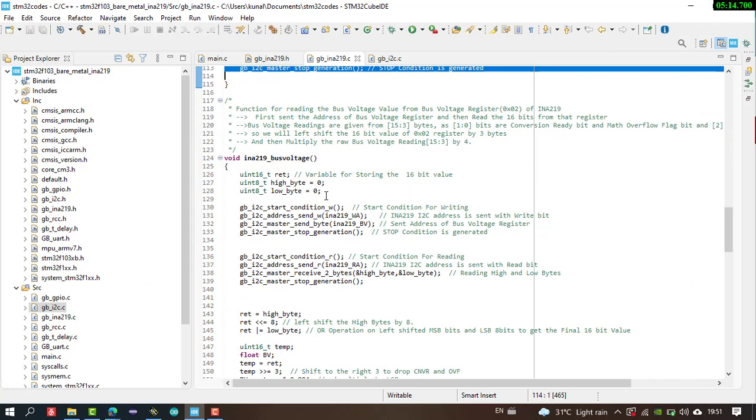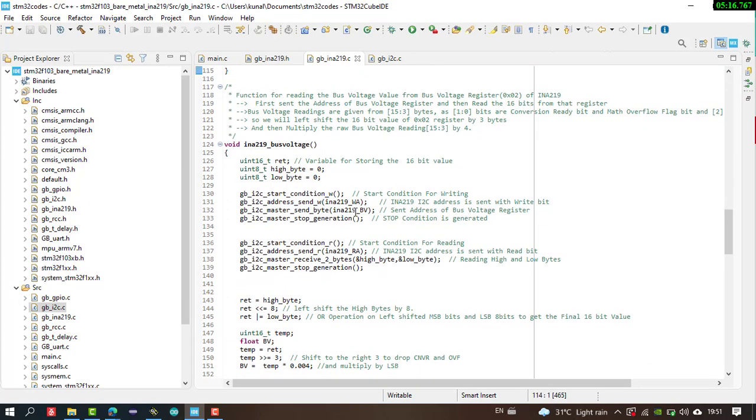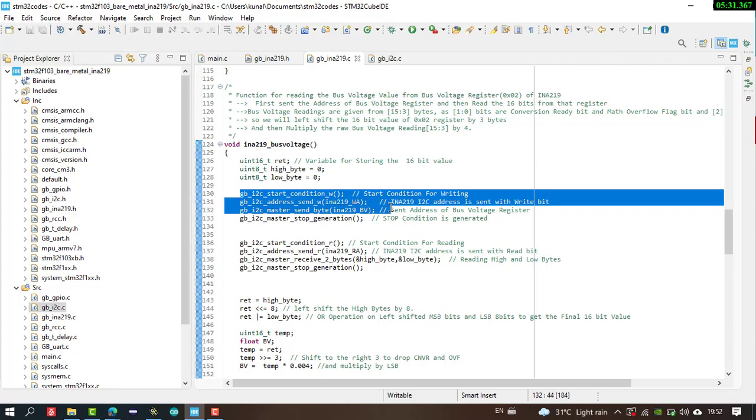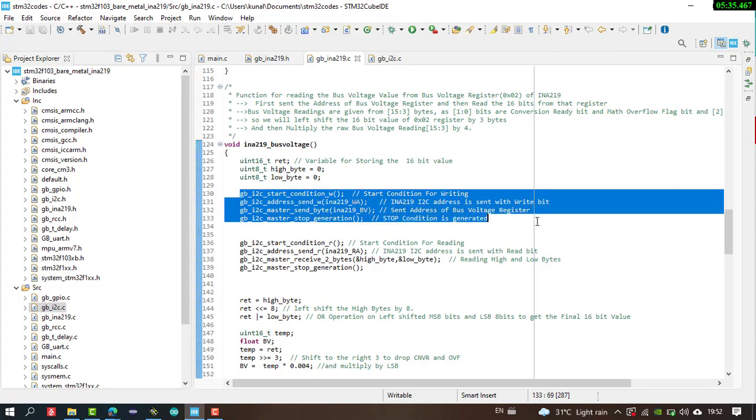Then in the bus voltage function, first we have to read the bus voltage value. So first, by the I2C session, we will go to the bus voltage address. So first sending the start condition, the I2C address and the address of my bus voltage register, and then the stop condition. Now my I2C is at the address of the bus voltage register.